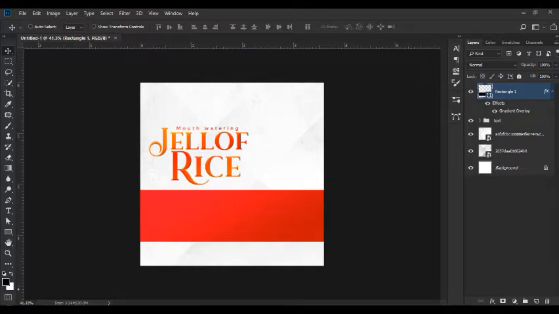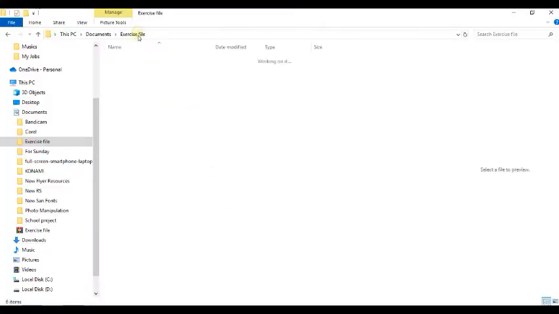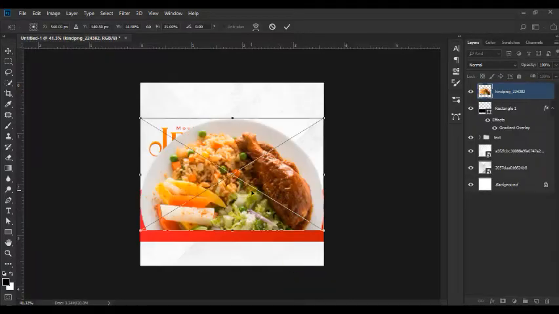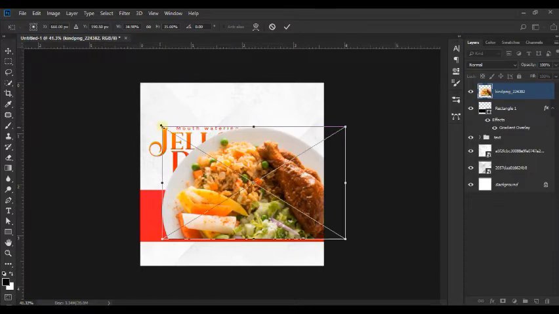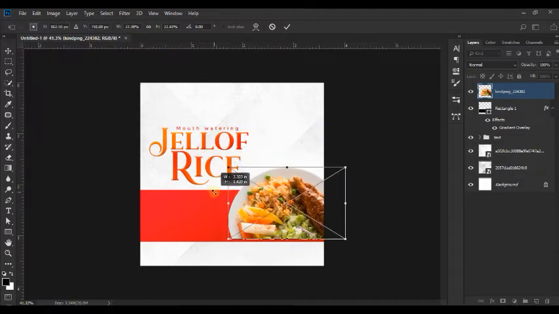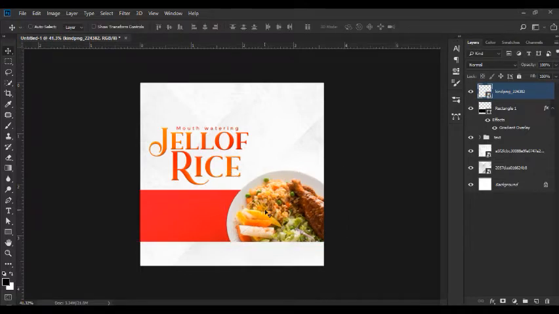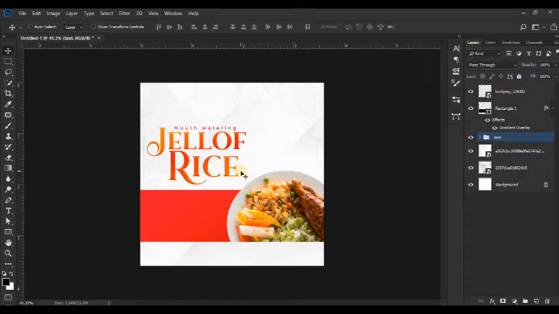So I'll be bringing in the plate of my jollof rice. This is an already downloaded PNG, a PNG I downloaded, sorry, which I will be making use of in this tutorial. So I'm going to just place it right here like so. I think I'm okay with this. So let me adjust this a little bit.